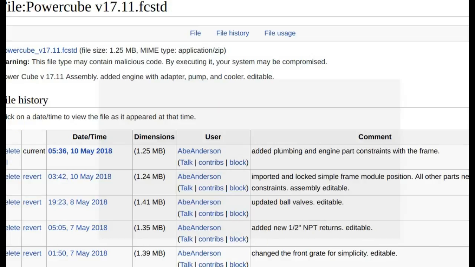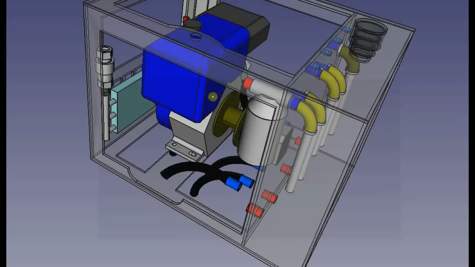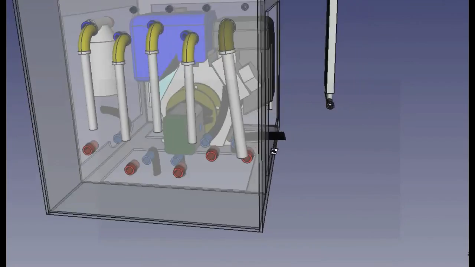Are you looking at the same version I am? Yeah, I kind of... Oh, I see what's going on. There's something else in the background. Okay. Yeah.